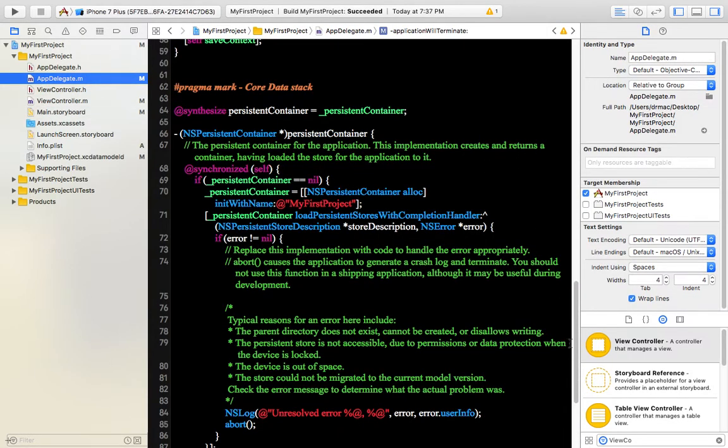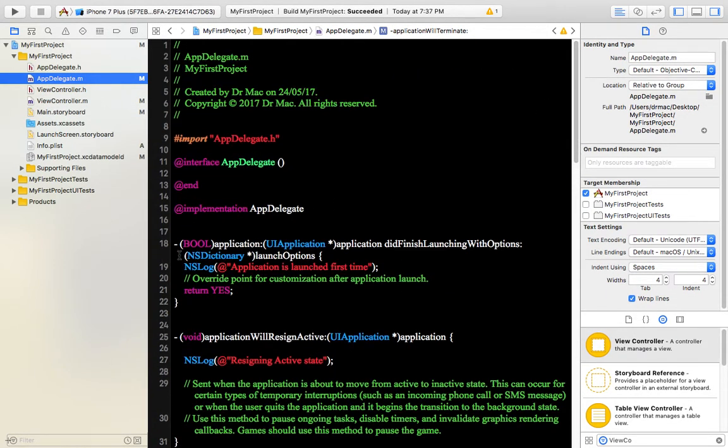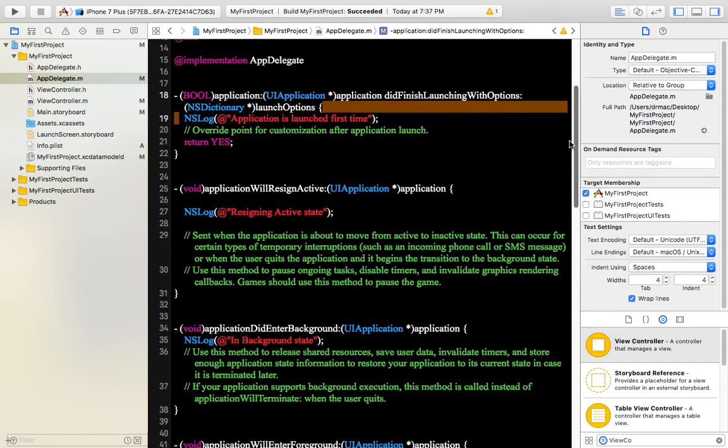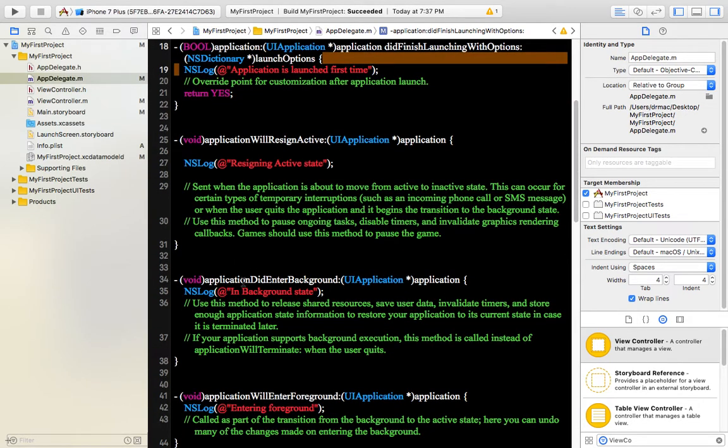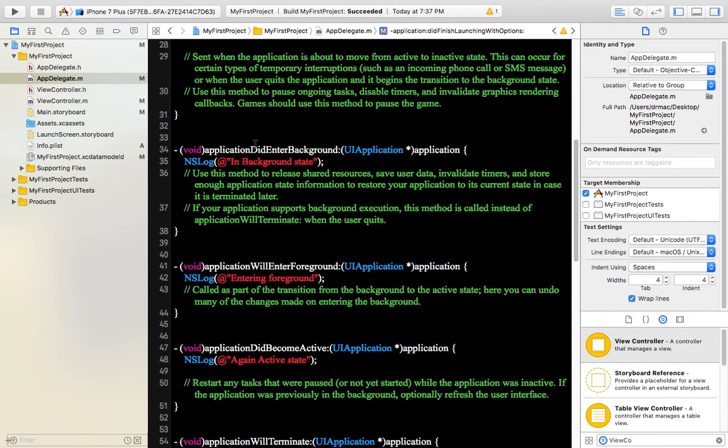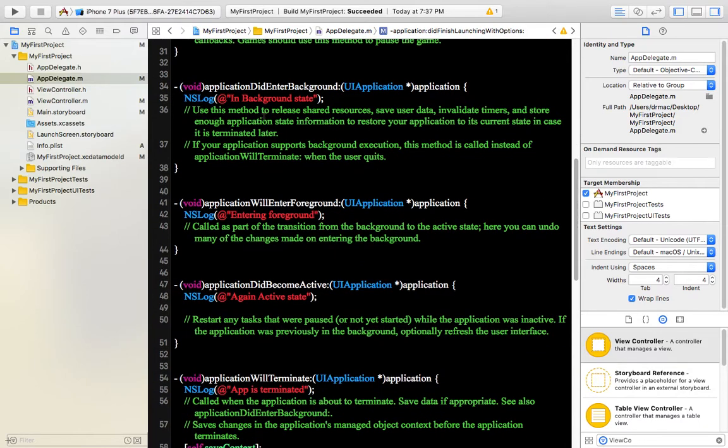I want to let you know a few basics. When this application is launched, this method is called first: didFinishLaunchingWithOptions. Then this method, willEnterForeground, and then this, willResignActive and didEnterBackground. Suppose there is a call or you get a message on your phone, then the application calls this method and enters background mode.